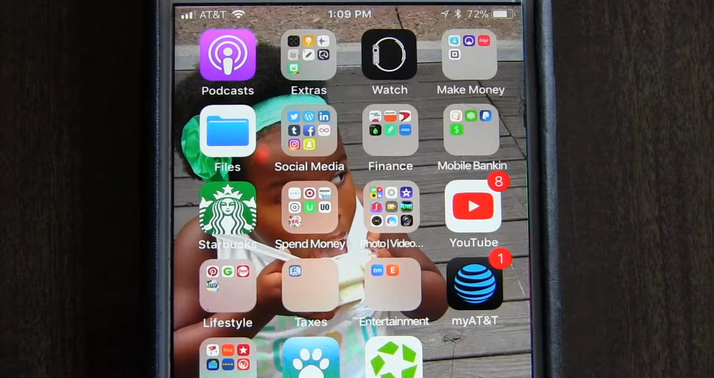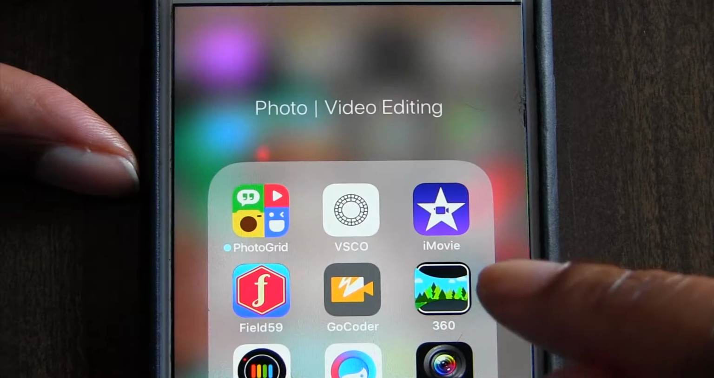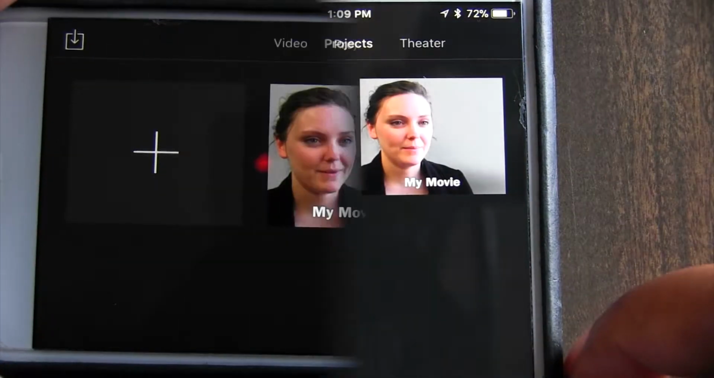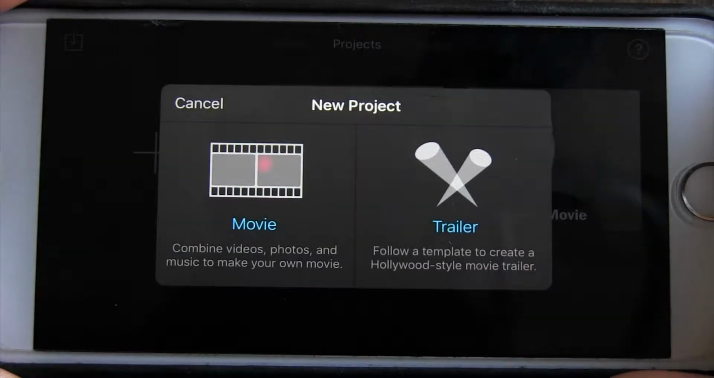So editing with the Apple iPhone through iMovie is pretty simple. Here are some tips on what you can do while you're out in the field for quick editing. So what we'll use today is Apple iMovie. And the first thing you'll do is start a new project.